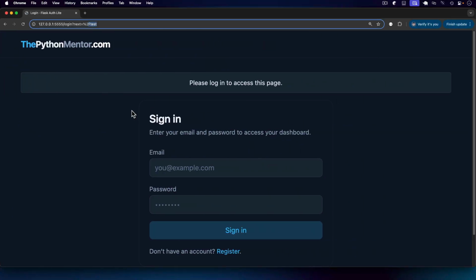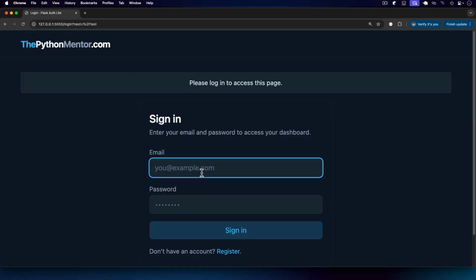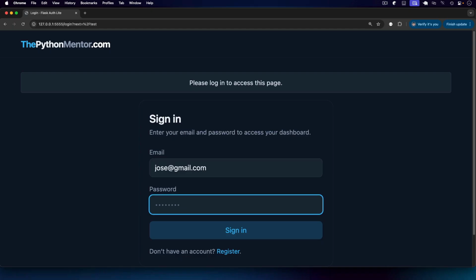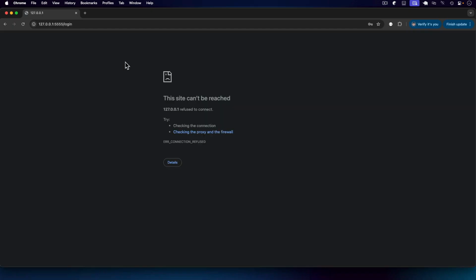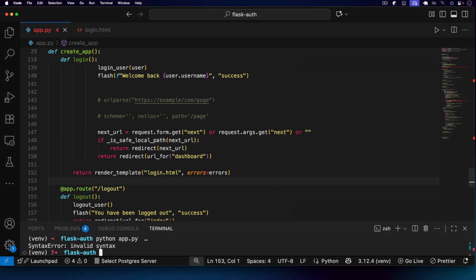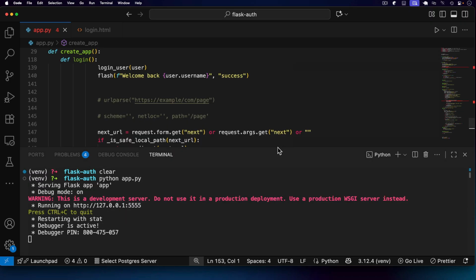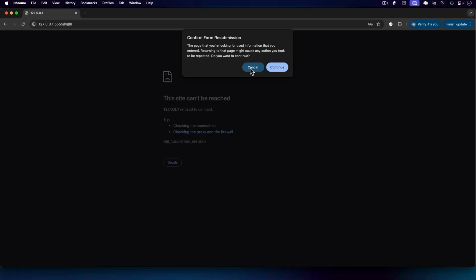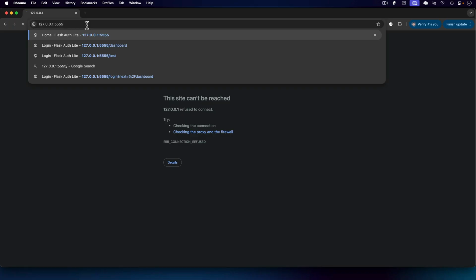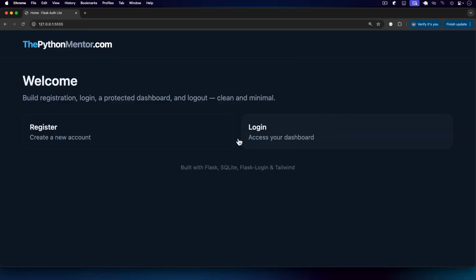So let's go and see this now in action. We get redirected here, and let's just sign in real quick. gmail.com, and 1, 2, 3, 4, 5, 6, enter, and it says login. All right, let's make sure that we start our application. Refresh. Let's go back to the home page right there.